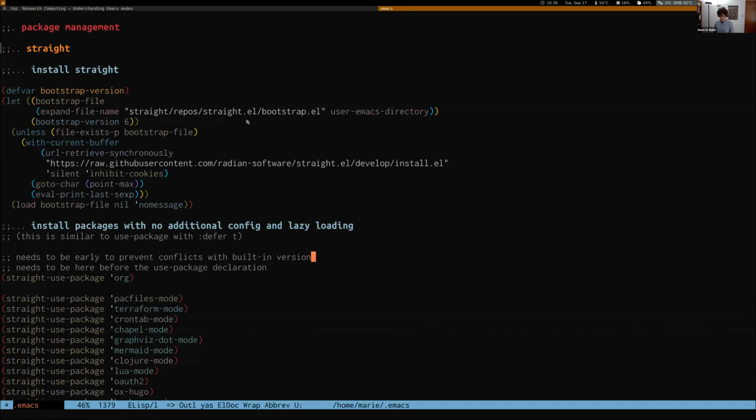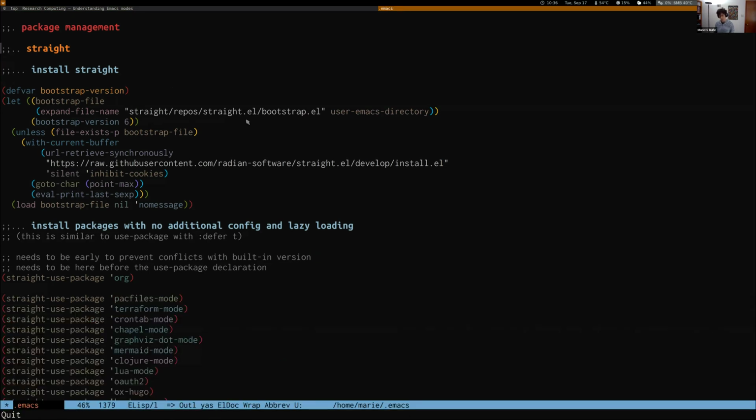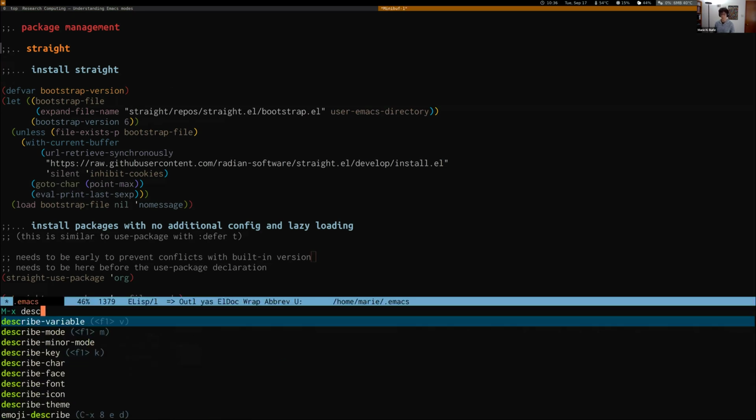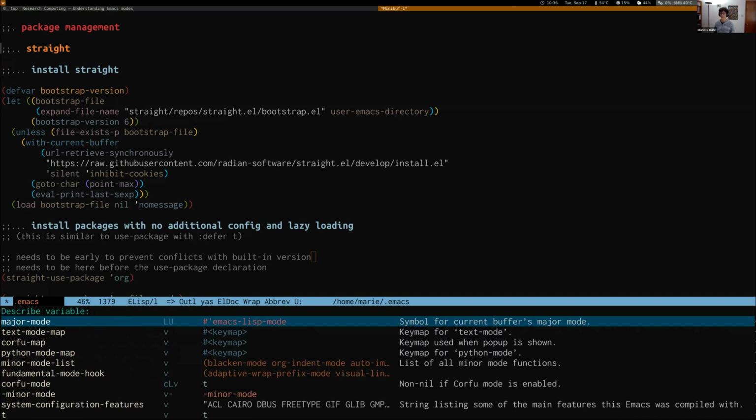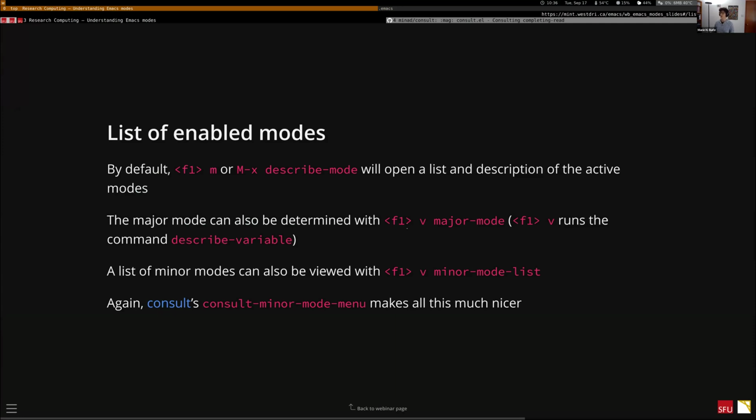So instead of doing F1 v, which is describe-variable, I can of course do M-x describe-variable, and then I'm in the same place, and then major-mode. Just to show you that those key bindings, all they do is that they run some commands that you can also always access by running M-x and then the name of the command.